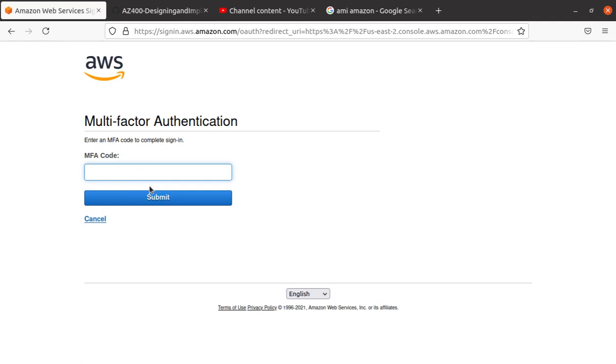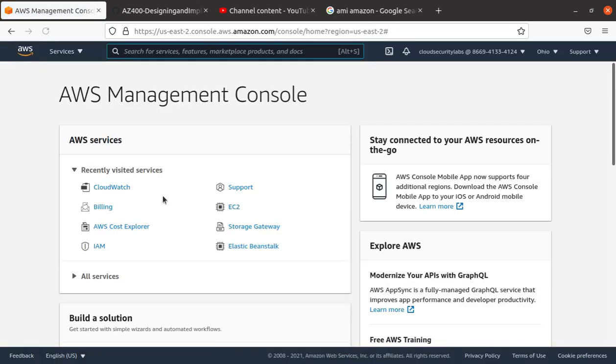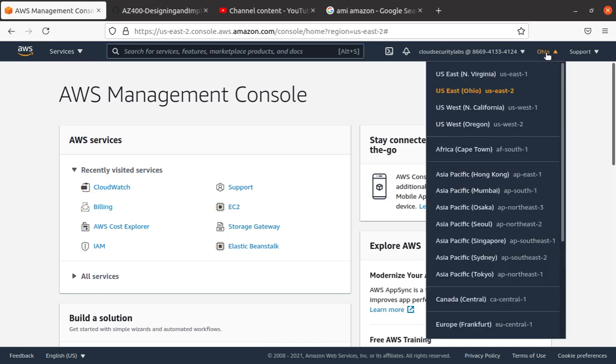So over here I'm going to provide 010129 and submit. There we go, I'm now logged in. Once you are logged in, you can start doing stuff. This is not my root account, this is Cloud Security Labs. Ohio is my primary region, the default region that is selected, so anything I deploy will automatically be deployed to this particular region.